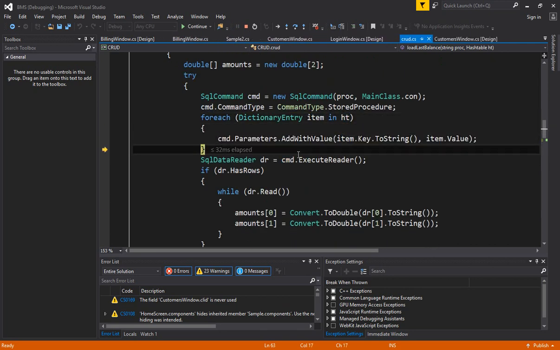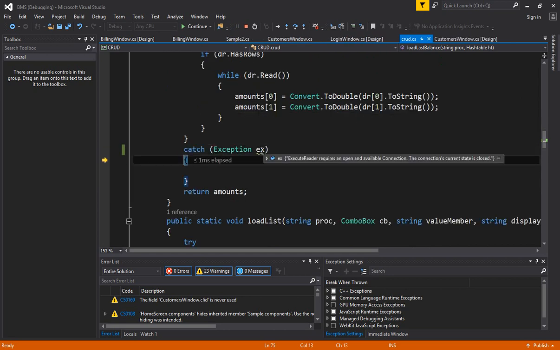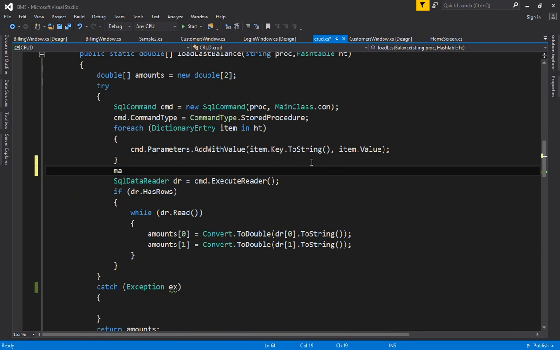After adding the parameters, you are executing that CMD, but it is showing you an exception. It says that you need an open connection. So that was my mistake. The connection was not opened perfectly. So what you have to do is open the connection: main class dot connection dot open. Okay, that was the mistake. That is why the data was not coming.